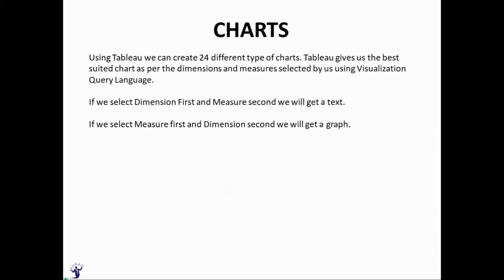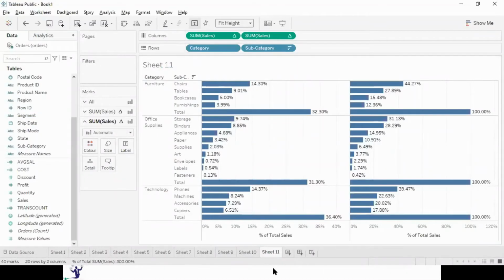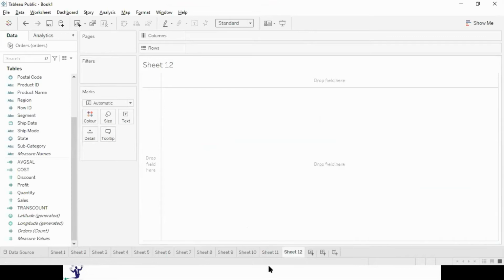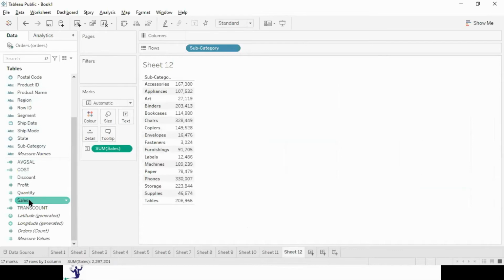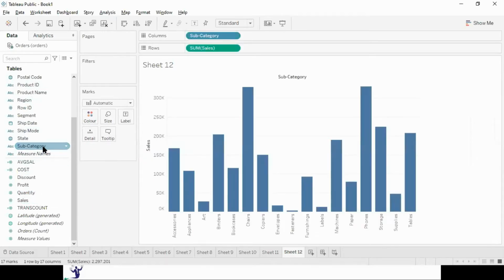Now, till now we have seen so many concepts in Tableau. Now let's actually start working in Tableau. The core focus of Tableau is on visualization. So we will create the different types of visuals which are available in Tableau. And remember, yesterday we talked about dimensions and measures. If we take a dimension first, let us take the subcategory, and then the measure, we will be getting a tabular format. And if we take a measure first and then the dimension, we will be getting a graphical format. So remember this thing.